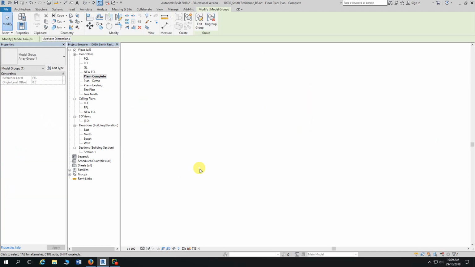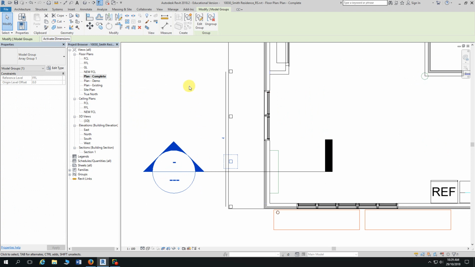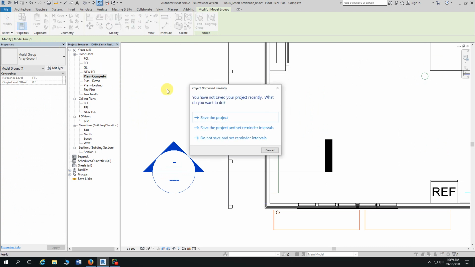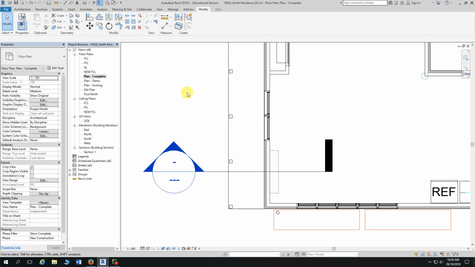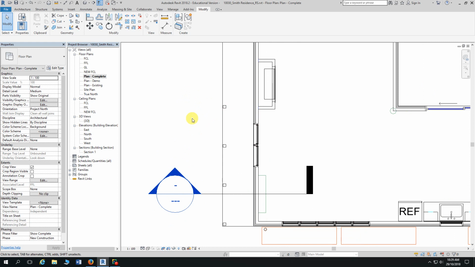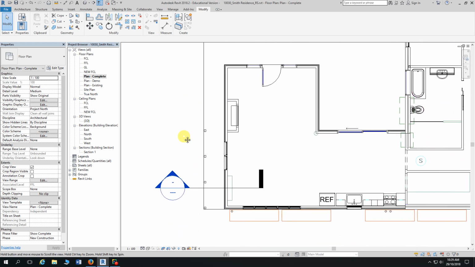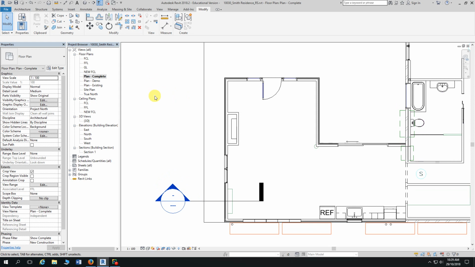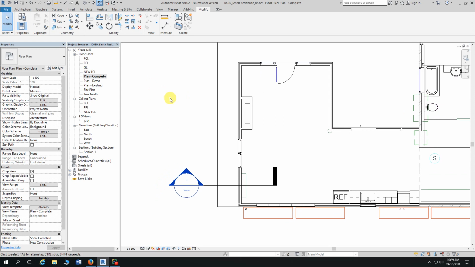Right, so just come back to your floor plan, and I'll just clear that. So there's our four columns. Now, what visual style are we in at the moment? Wireframe. Can I get you to go back to hidden line? Notice what's happened. What's disappeared? The columns.